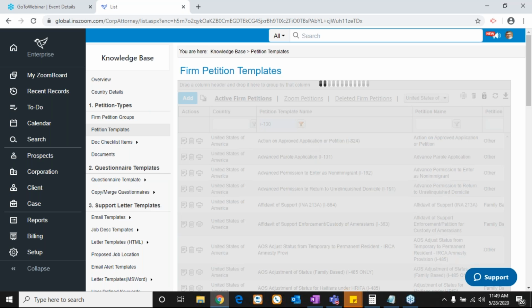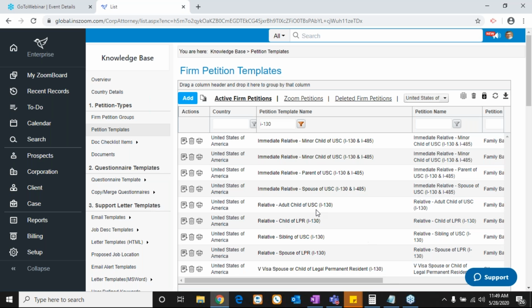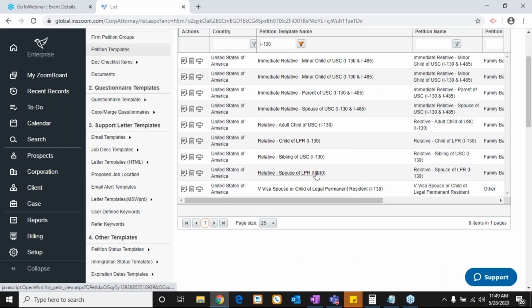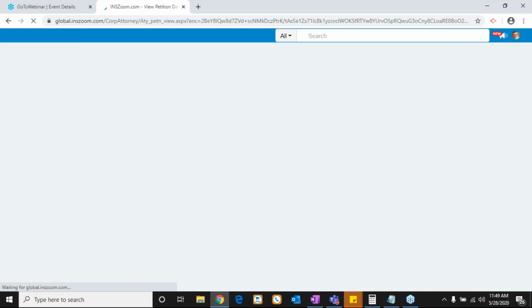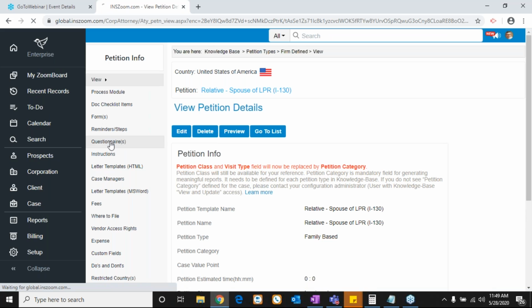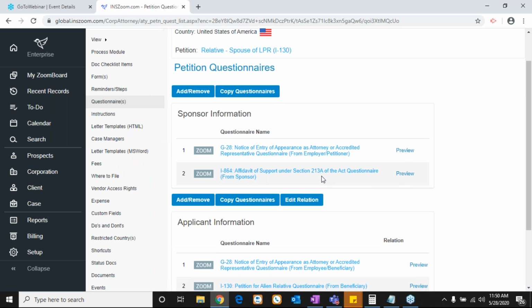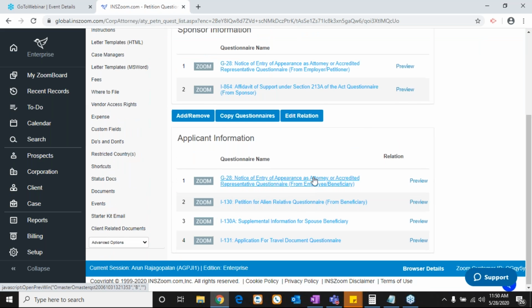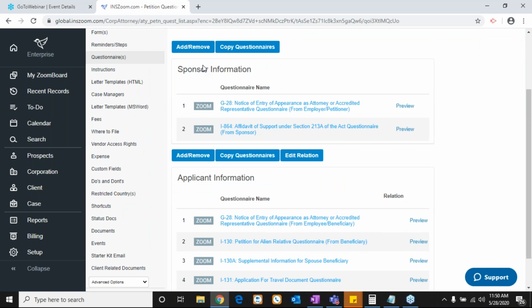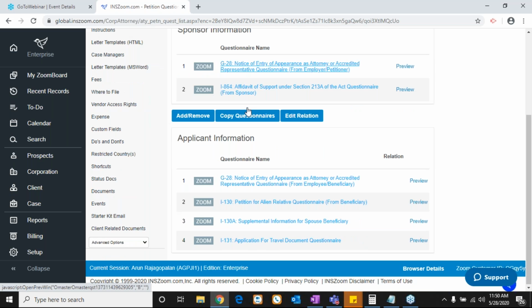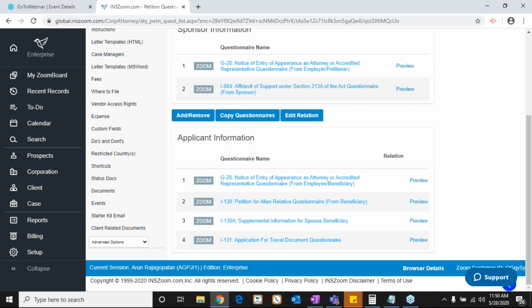It will show me all the standalone I-130s and the I-485 together. So this one I did for the spousal legal permanent residence. I can click on that, and then go to the left menu, click on questionnaires, and this is where I would link the questionnaire. So you see the reason why I told you why you would need to have a separate questionnaire for sponsor and a separate one for beneficiary, because that's how we list it over here as well. So what you see on top is the questionnaire that you would link for sponsor. What you see below is the questionnaire that you would link for the beneficiary after you merge and customize the questionnaire.